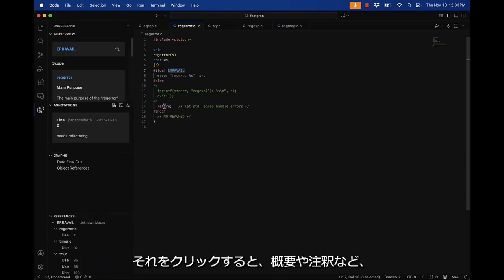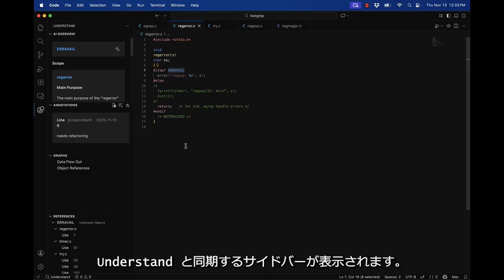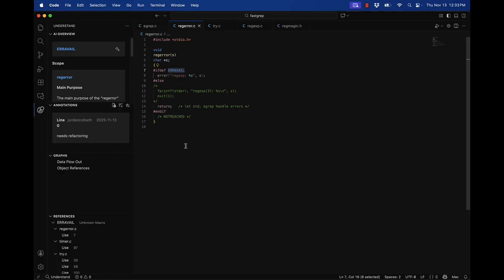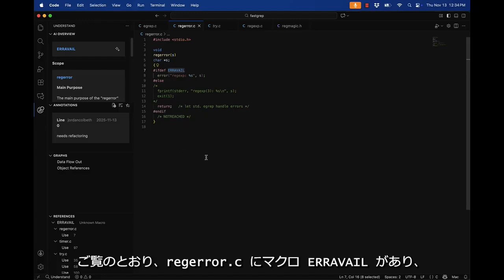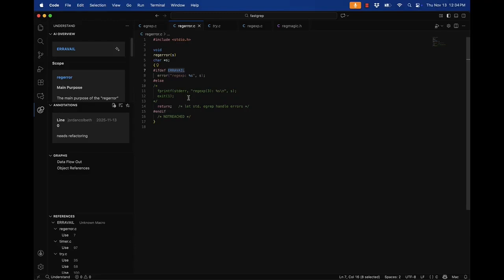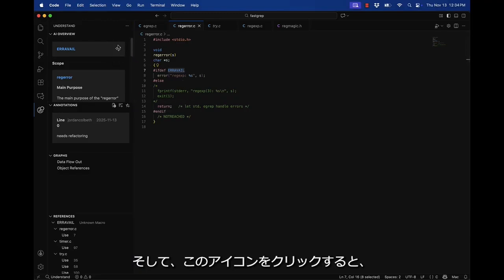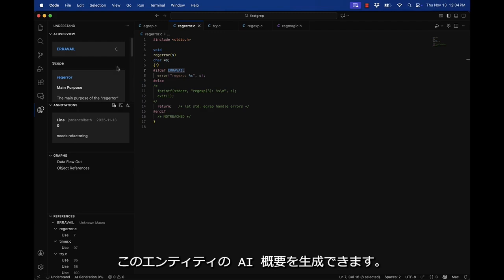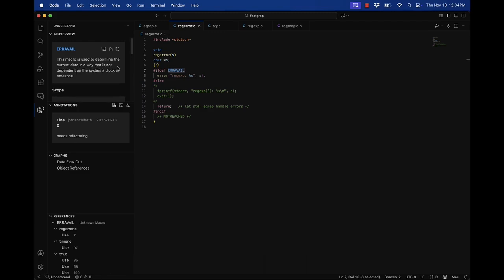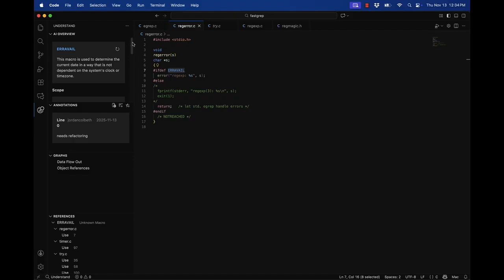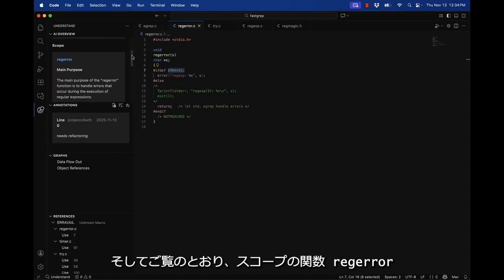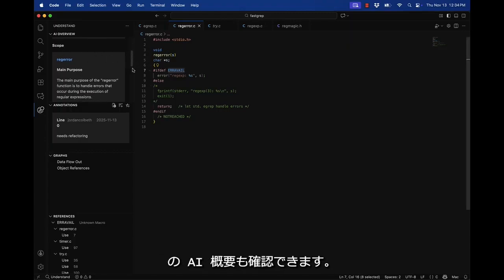So once you click that, you have a sidebar that's syncing with Understand's AI overview, syncing with Understand's annotations, showing contextual graphs and references for each entity. So as you can see here, we're in regerror.c and we have the macro errorveil highlighted here. So what we can do is press this icon right here to generate an AI overview for this entity. So it tells us a little bit about what to expect from this entity and what it does. And as you can tell, you can also see an AI overview for the scope, which is regerror, the function.